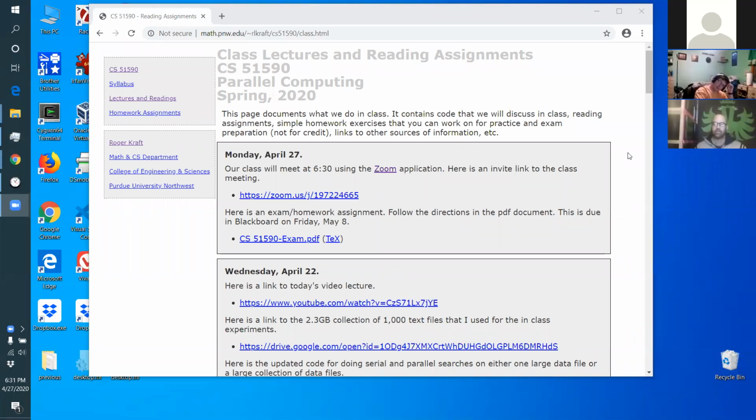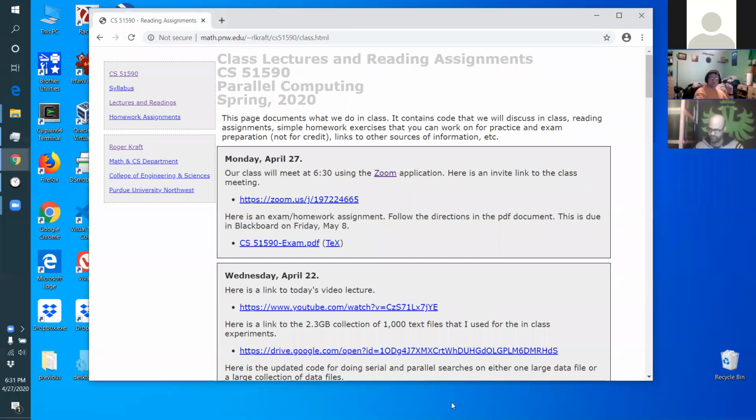Okay, can you see the desktop? Yep. Yes. Okay. The things up.